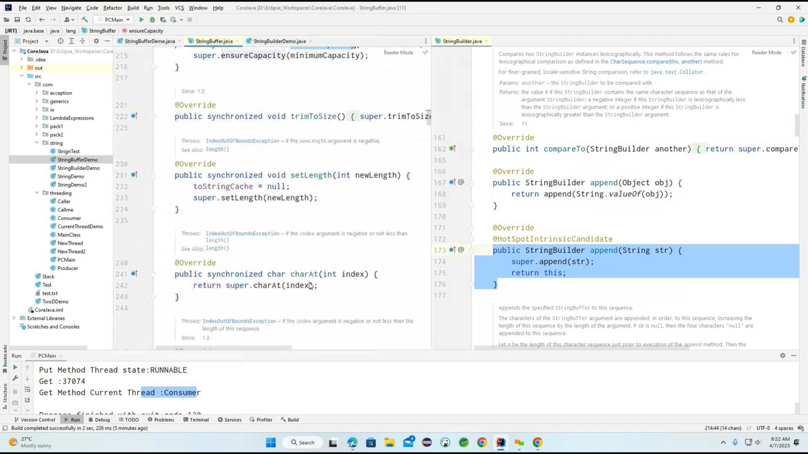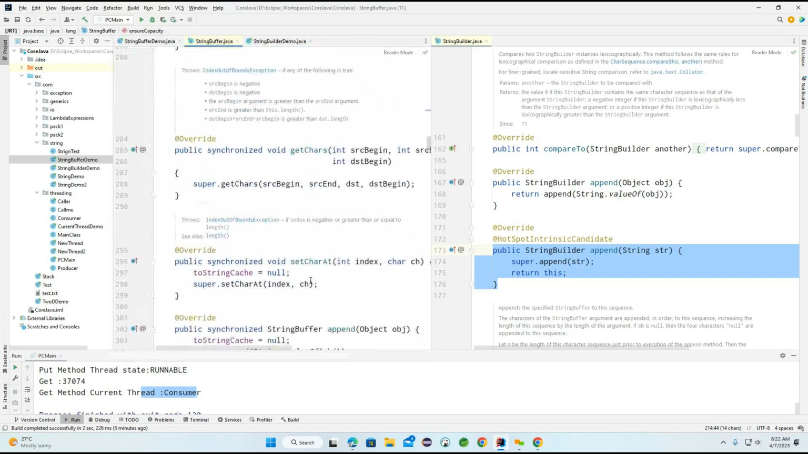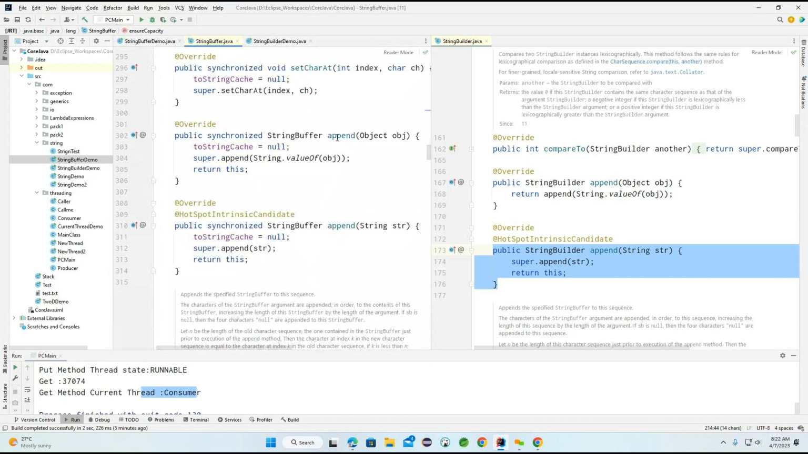Now ensure capacity we have here, and the append method. Here you can see an append method which expects an Object as a parameter, and a second append method which expects a String as a parameter. This is the same String parameter, calling super.append and returning this. This append method will return the StringBuilder, and this append method will return the StringBuffer. But the only difference is synchronized.